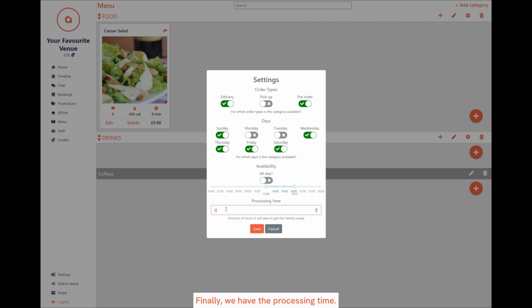Finally, we have the processing time, a special feature that reflects in hours the amount of time that it will take the items to get ready. Let's say you have cakes that need to be ordered 24 hours in advance. Then you can simply put the hours here, and customers ordering within these 24 hours won't be able to do so and will be informed of the minimum processing time.